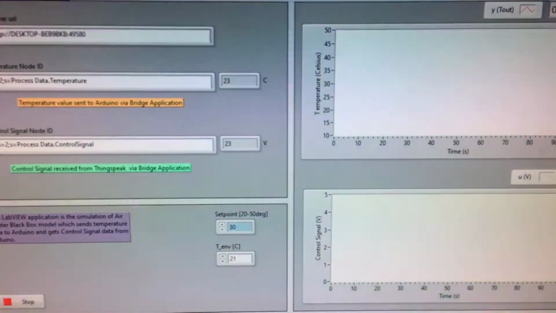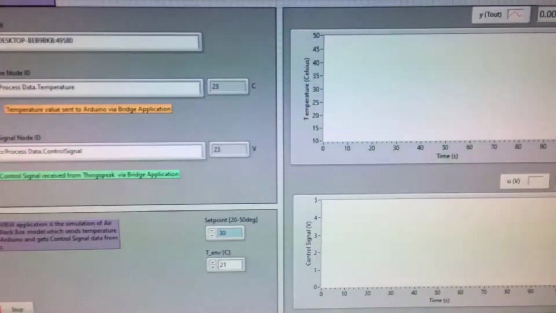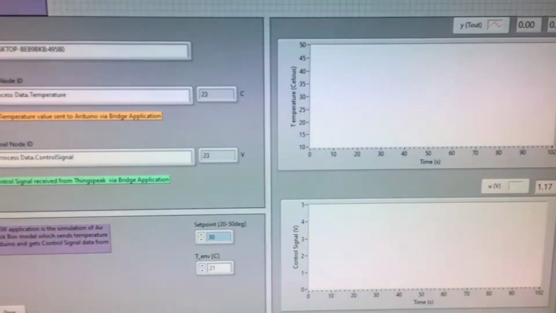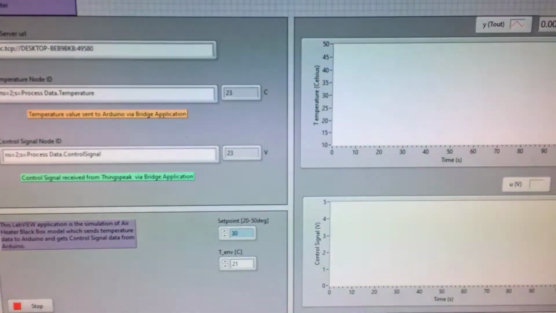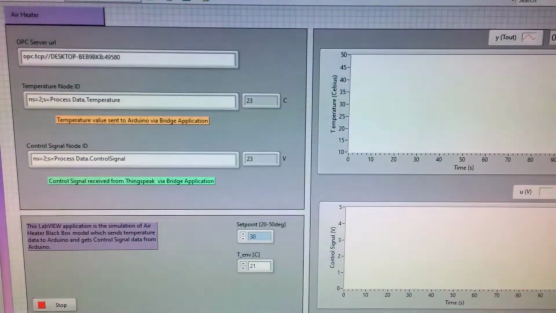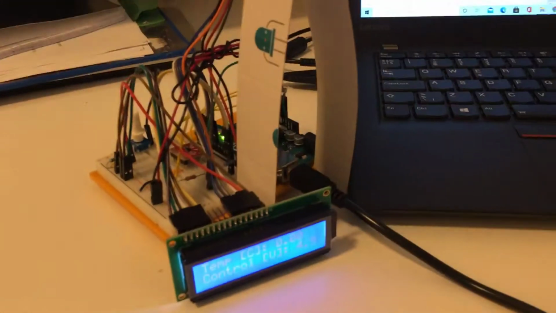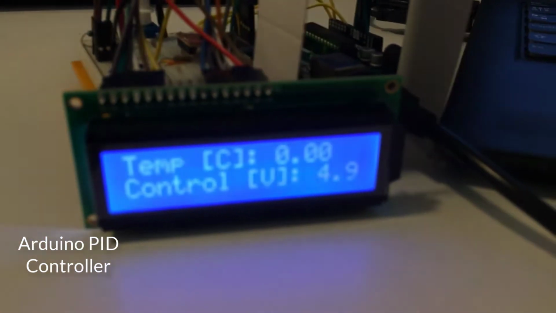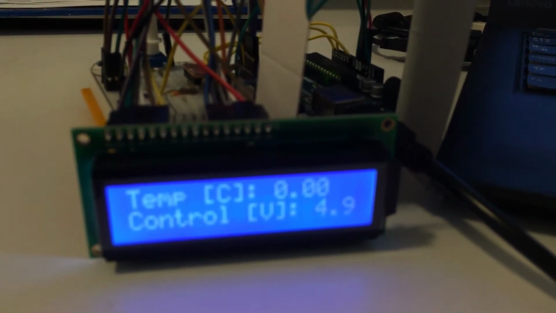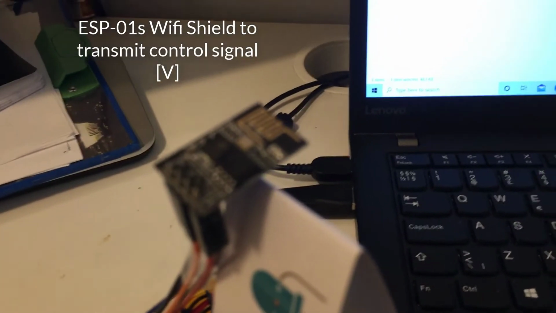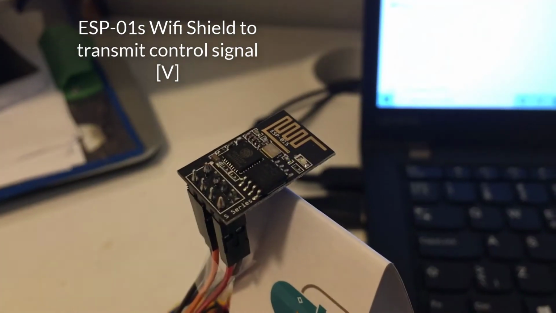We have to give it a set point and the heater increases the heating coil and so does our temperature. So to control this process we need a controller, and that controller is this Arduino PID controller which receives the temperature data from that process and gives control signal accordingly. This is the Wi-Fi chip which will send the data to the Thingspeak server.